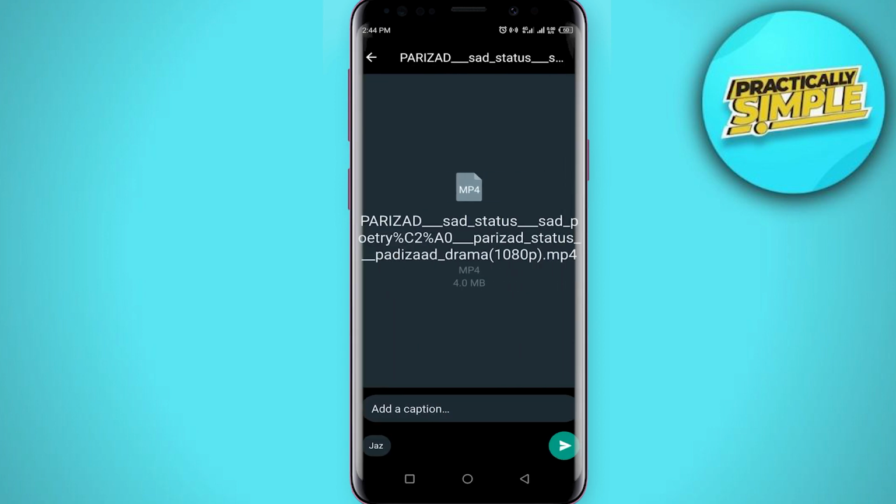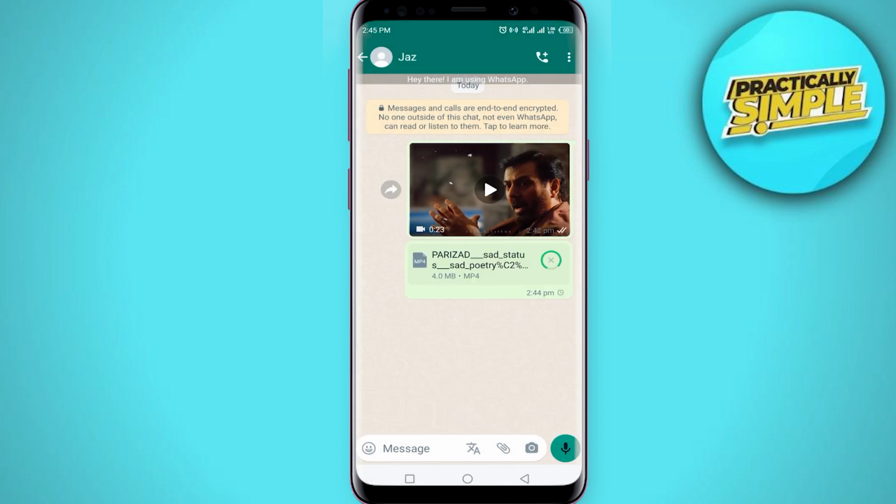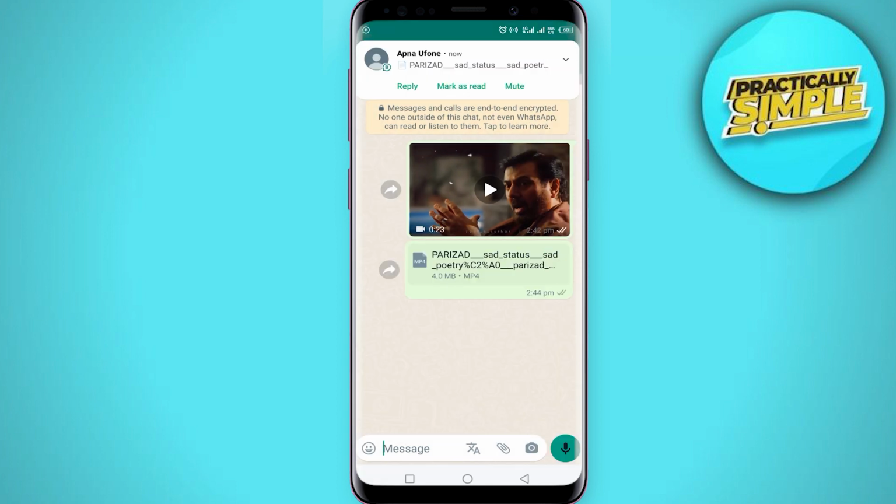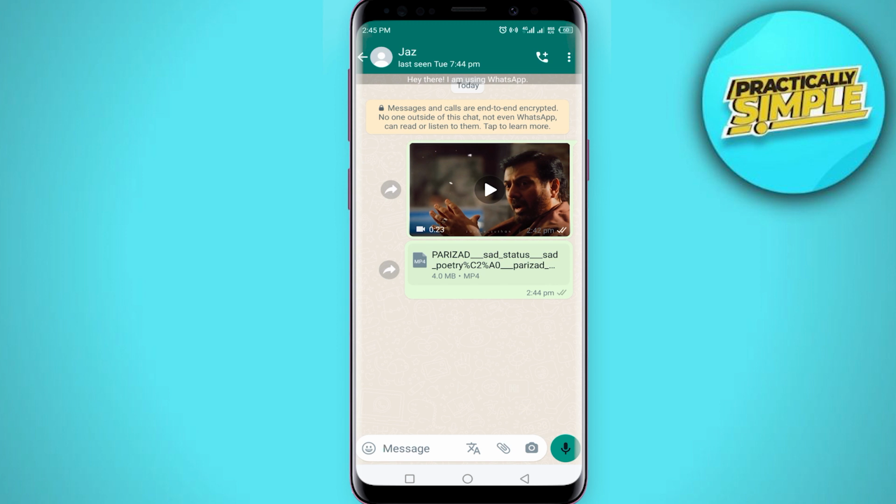Tap on this select and now tap on this send, and now this video will be sent in higher quality and WhatsApp is not going to compress the quality.